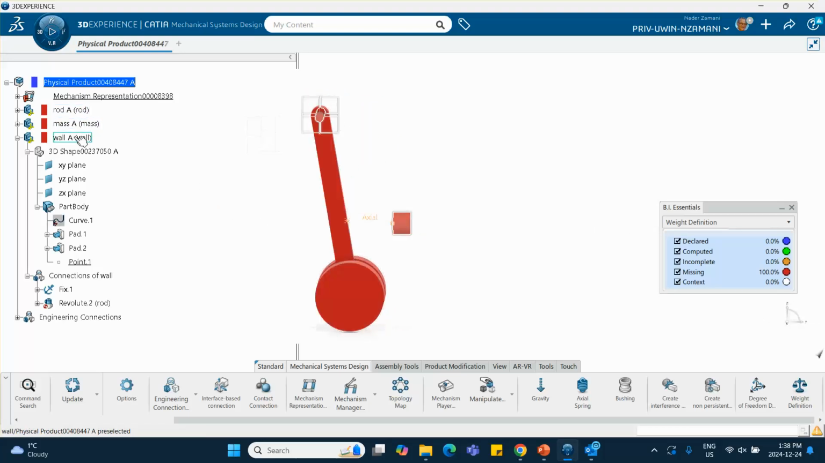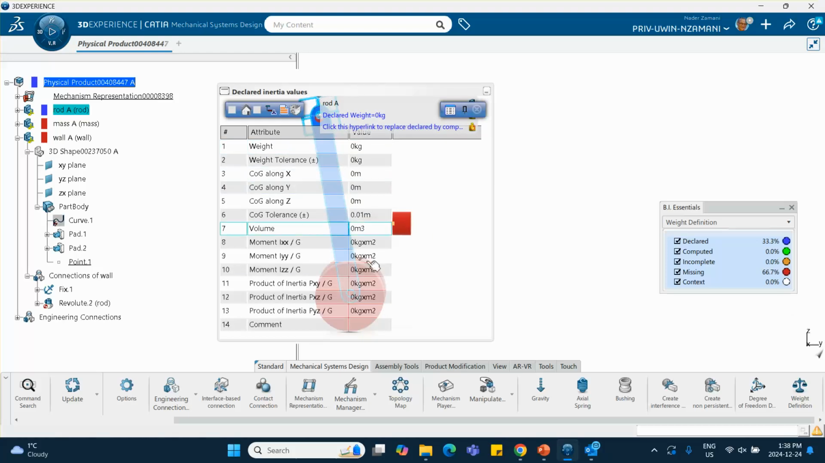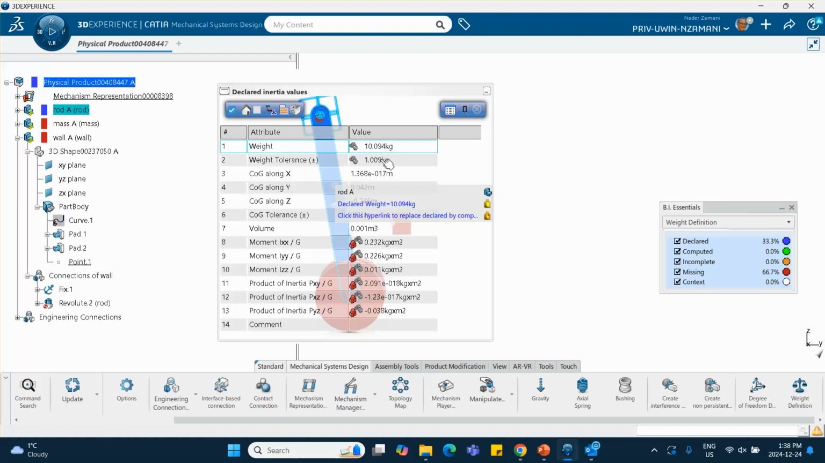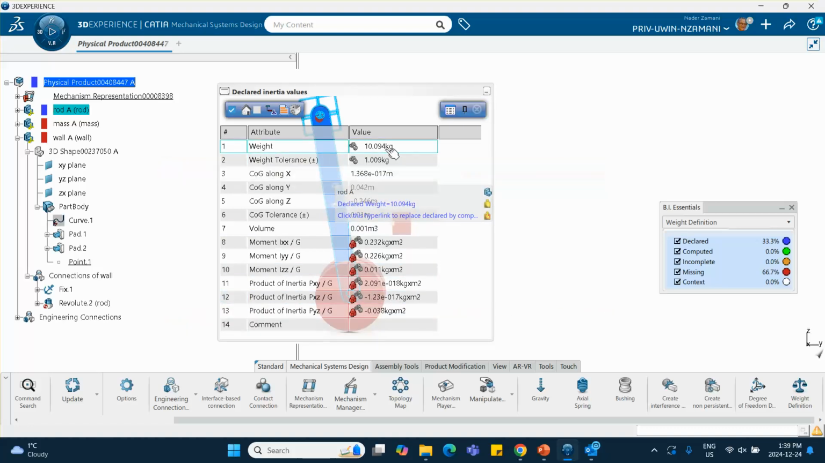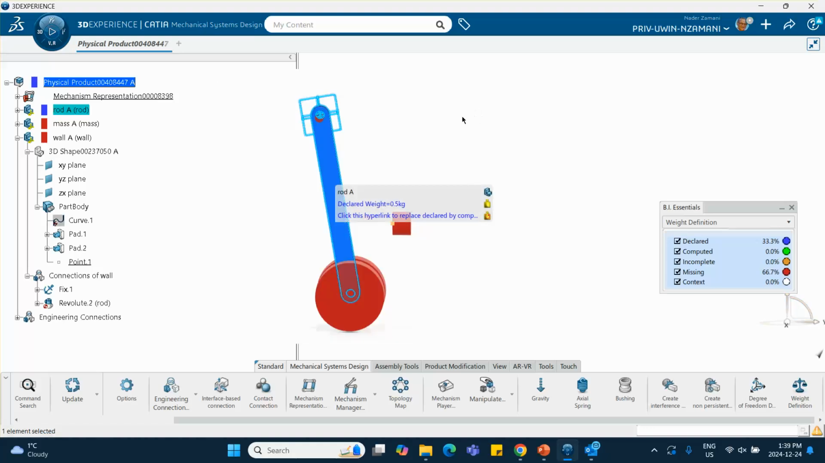Notice that the 100% is missing. So I'm going to select that guy, rod, and click on the hyperlink. And right now they're all 0. So you select a checkbox here. So these are going to be the information based on the properties of steel. But this was a rod. I want this thing to be 0.5. So left double click on this thing and you put a 0.5 here. Okay, that's great. Let's do the other one.